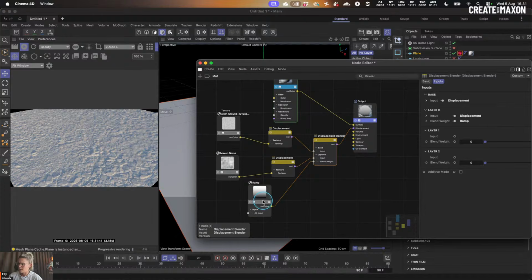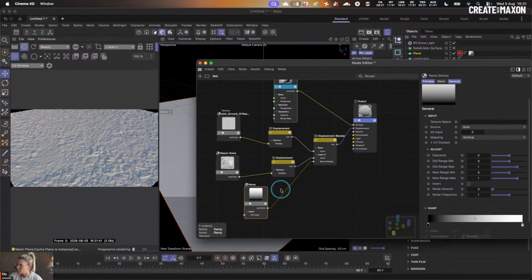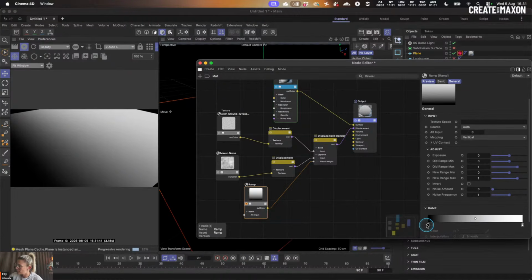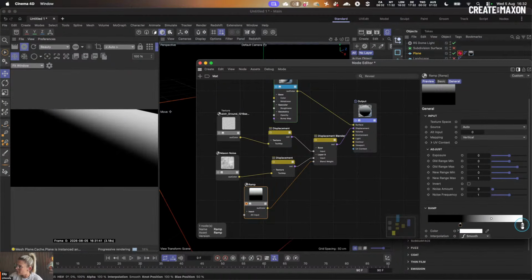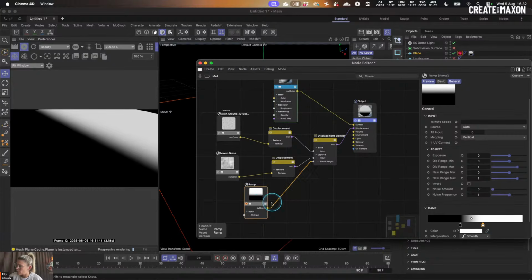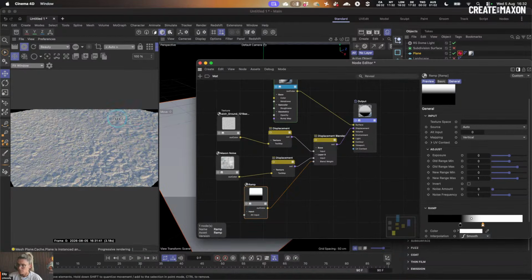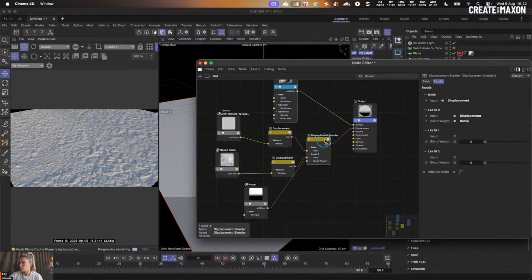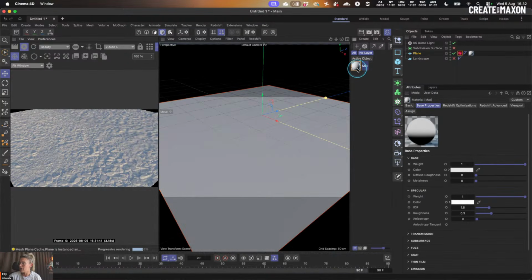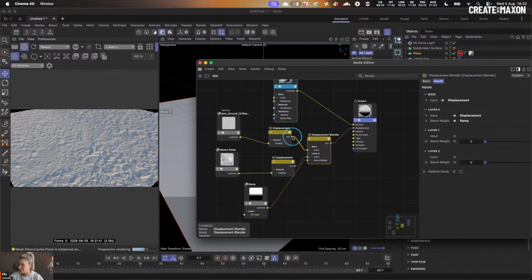And so then if I make these a little bit more defined, this one a little bit more defined. So maybe we can pull that in and pull that in, maybe a bit more, like that. So now we're going from one displacement to another displacement, right? So this is the update that came in 2 weeks ago. We can now do texture displacement.